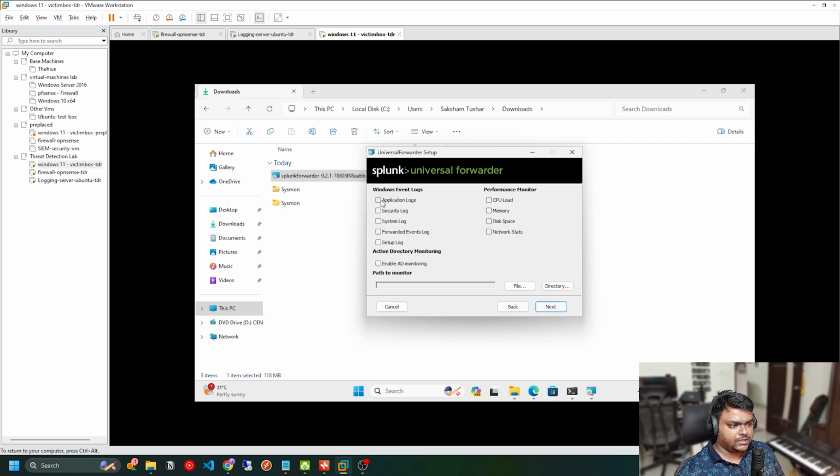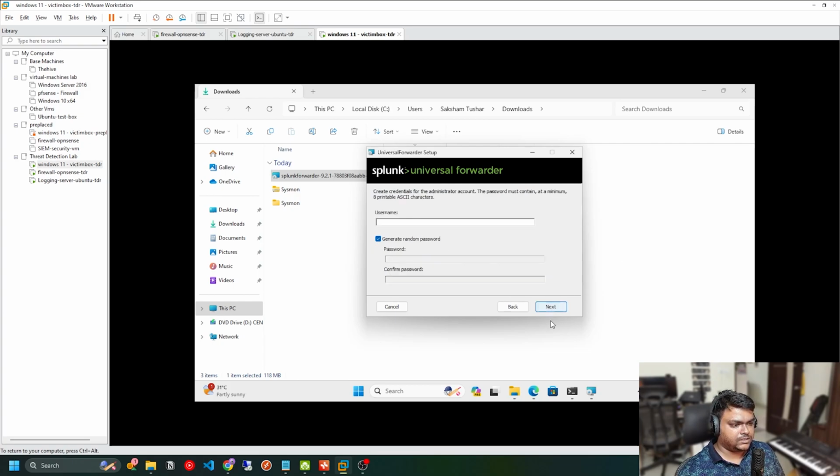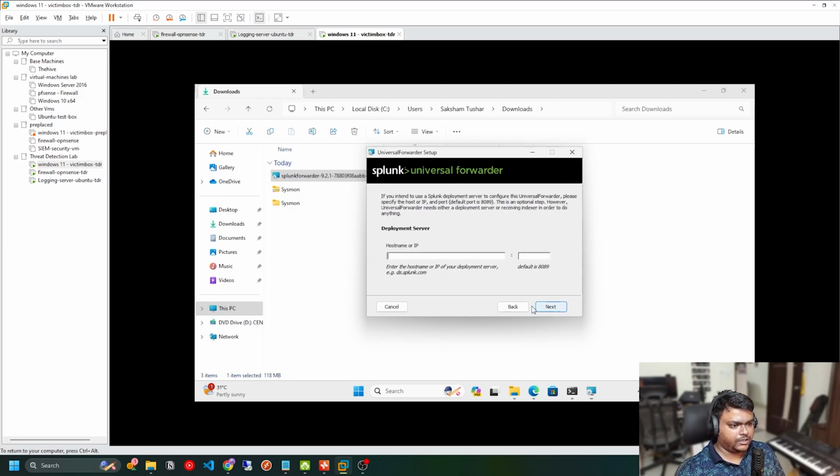We'll move next. In the Windows native logging segment, we will enable application, security, system. Let's do all, right? So we'll enable all kinds of logs to be collected. We'll click on next. Just enter admin. It will generate a random password. We are using a Splunk free instance, which is an all-in-one deployment. An all-in-one deployment has a deployment server, indexer, everything in one. So we'll just give the IP of our Linux machine.